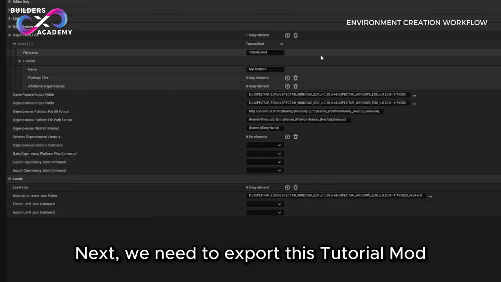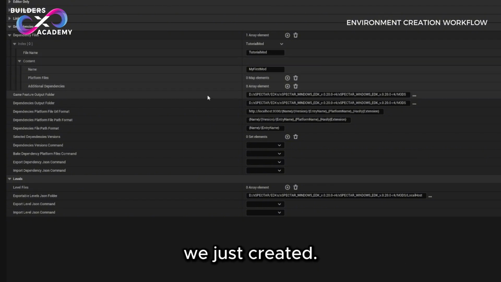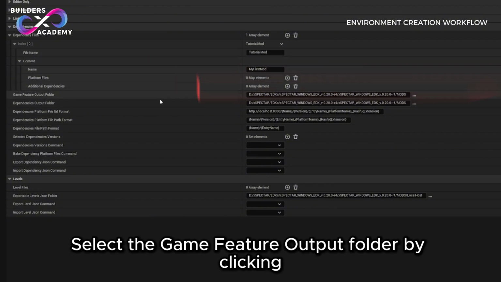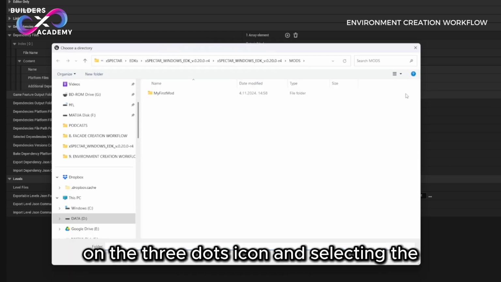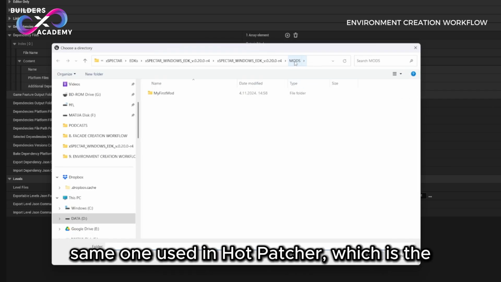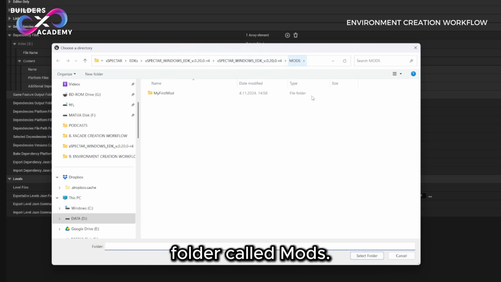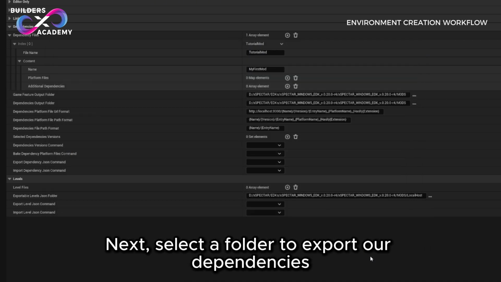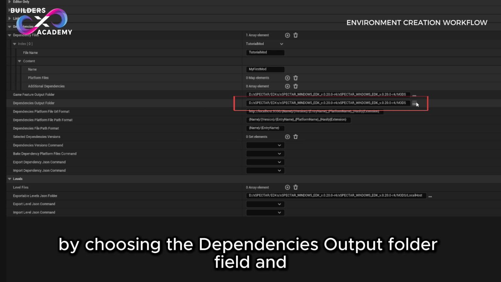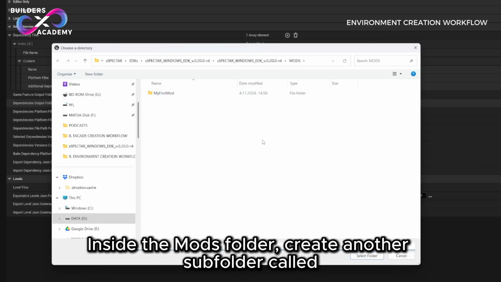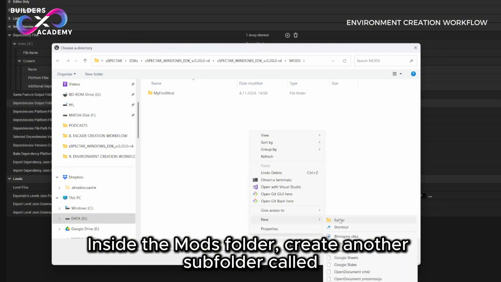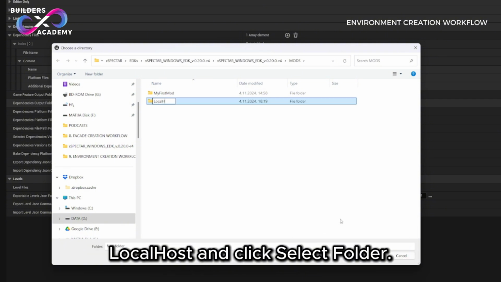Next, we need to export this Tutorial Mod we just created. Select the Game Feature Output folder by clicking on the three dots icon and selecting the same one used in Hotpatcher, which is the folder called Mods. Next, select a folder to export our dependencies by choosing the Dependencies Output folder field and clicking the three dots. Inside the Mods folder, create another subfolder called Localhost and click Select Folder.